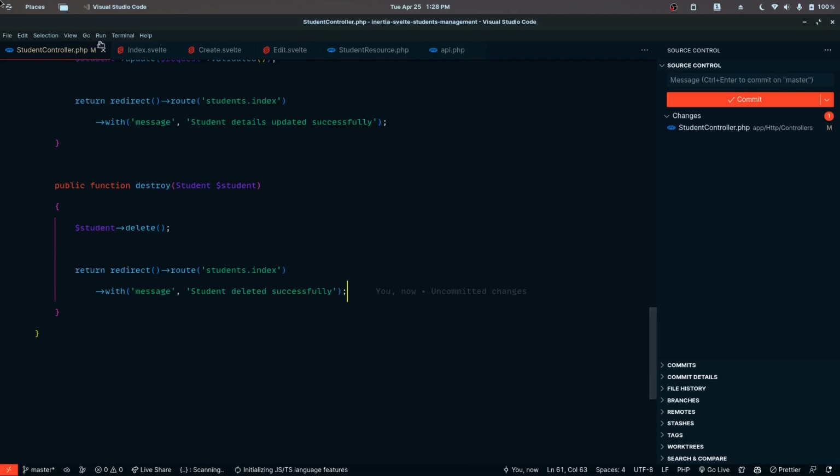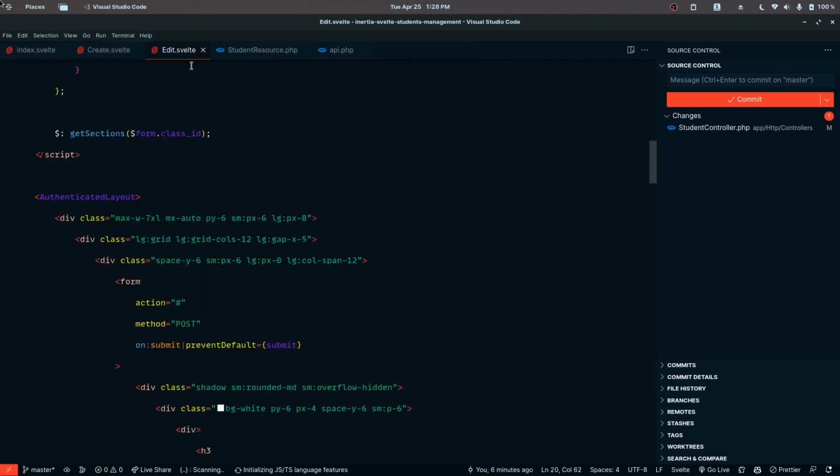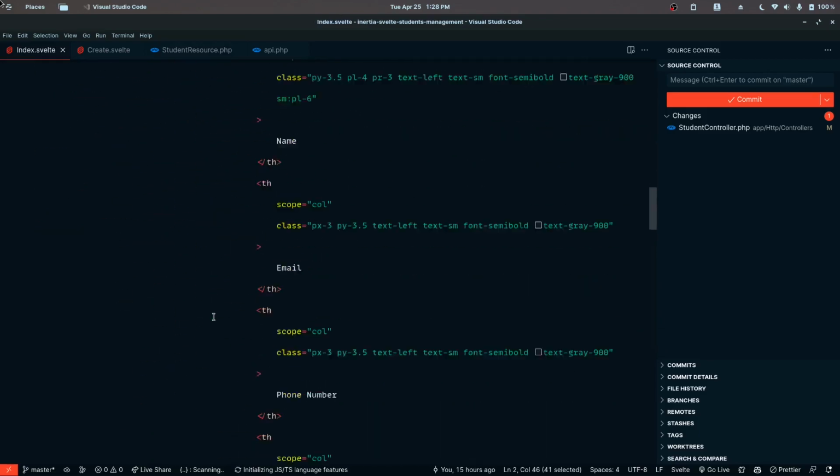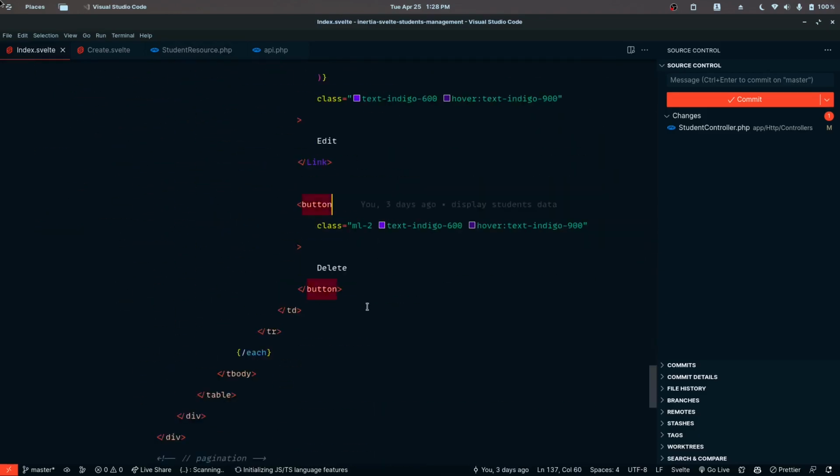Okay, that's done, and the next step is to implement that on the index. So here we have a delete button. So here what I want to do is on click of this button, I want to call a function called handle delete, and we are also going to pass in the student ID because we'll need that to identify the student data.